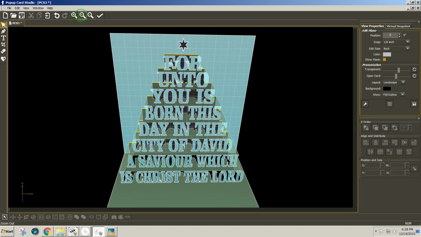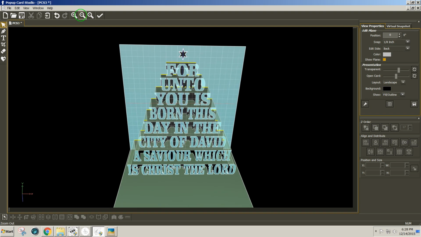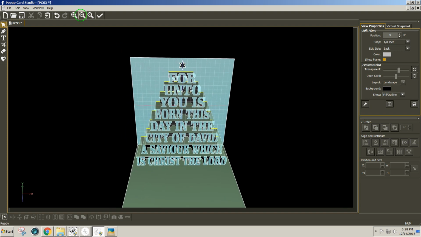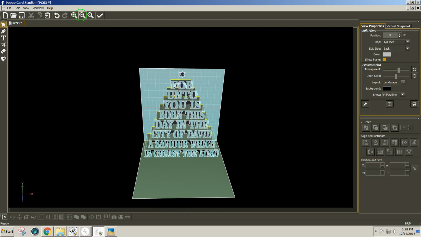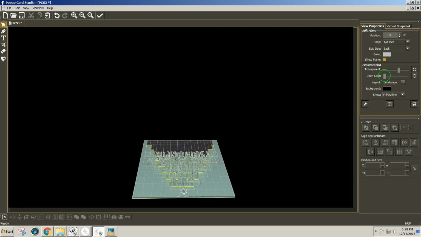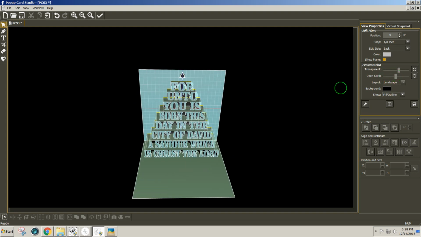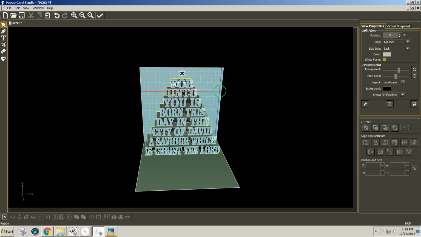Now I'm going to zoom out a little, and I'm going to check my card to make sure that it will fold the way I want it to. We have an open card slider. We close it, and I see that nothing is sticking out of the top of the card, and it looks good to me.